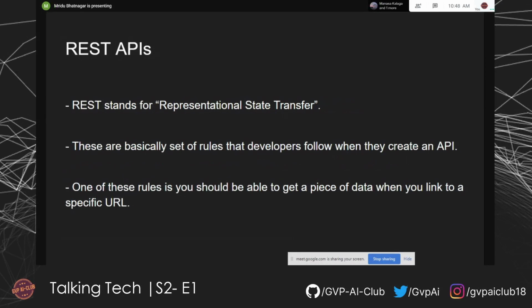These are basically a set of rules that developers follow when they create an API. At the moment, we are not discussing how to create the API and what the rules are. That is not the agenda for the talk. What I am discussing is how to integrate external APIs. For the creation part, there is a lot of background knowledge that is needed, so we will not be going into that. And one of these rules is you should be able to get a piece of data when you link to a specific URL. So let us see an example of the last point that I'm sharing.